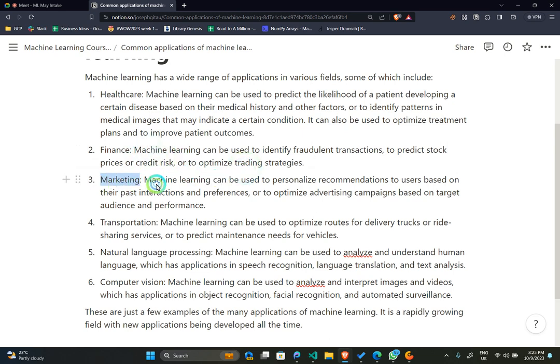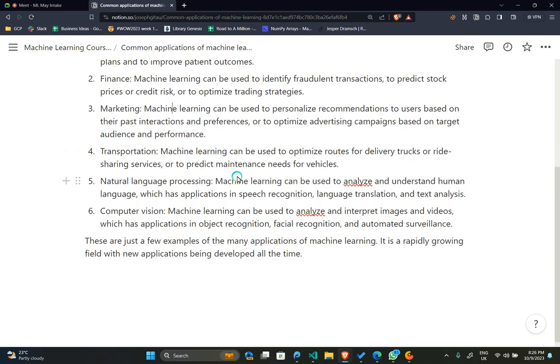Then we have marketing. Machine learning can be used to personalize recommendations to users based on their past interactions and preferences, or to optimize advertising campaigns based on target audience and performance. Then we have transportation. Machine learning can be used to optimize routes for delivery trucks or ride sharing services, or to predict maintenance needs for vehicles.